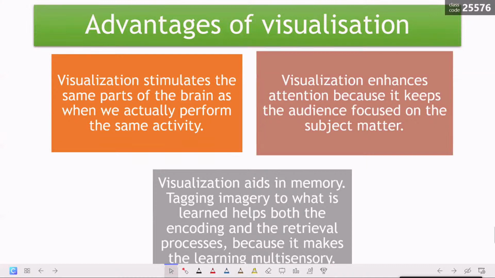Now let's talk about the advantages of visualization. Visualization stimulates the same parts of our brain as when we actually perform the same activity. It enhances attention because it keeps the audience focused on the subject matter. Visualization aids memory through imagery, because whenever you see something, for example, I say lion, you make an imaginary picture in your mind of how a lion looks. Similarly, when we see the visualization of any topic we are going to explain, it makes an imaginary image, and that enhances the learning and attention power of a learner.